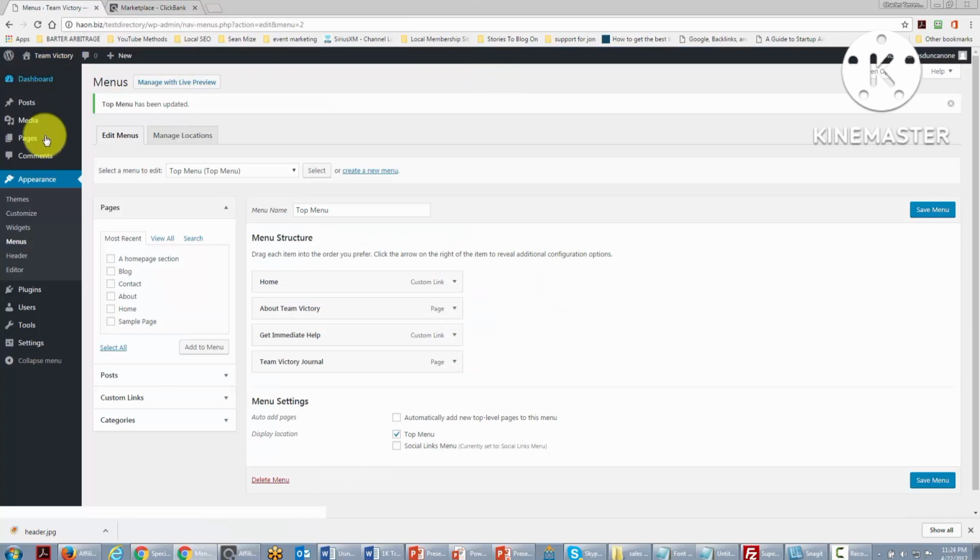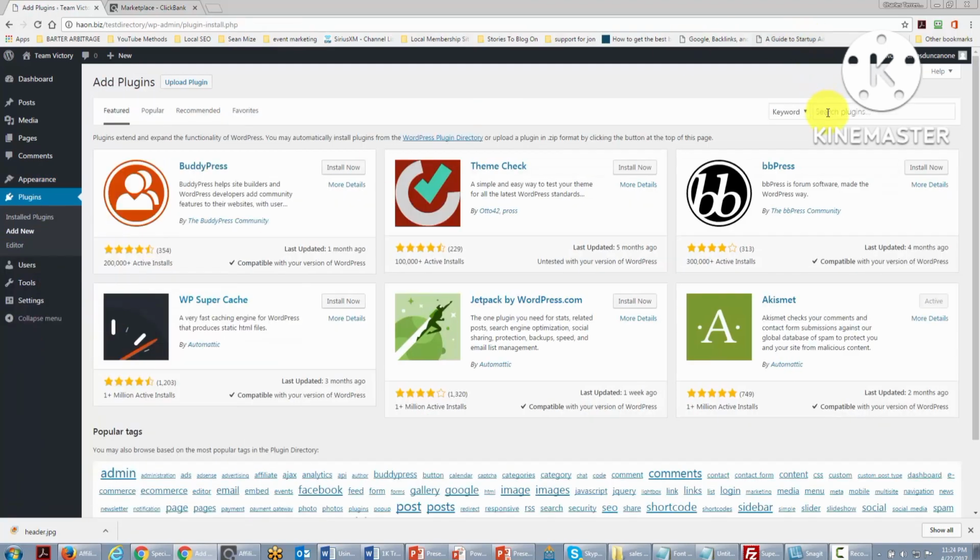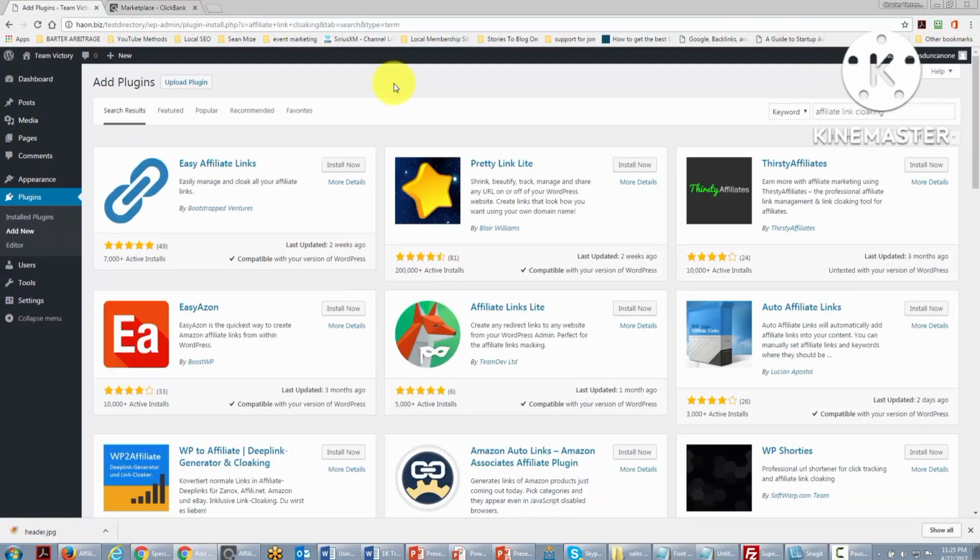And we're going to do that through a plugin. We're going to go to the installed plugins, or actually we're going to add a new plugin, and write in the keyword here. I'm going to write in affiliate link cloaking. And we can install the plugin Pretty Link Lite, and this will allow us to hide that long, ugly link.